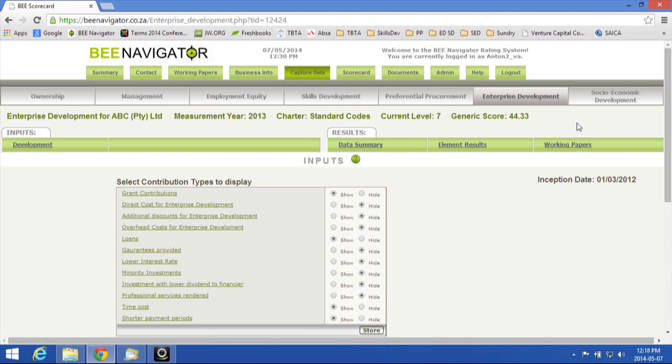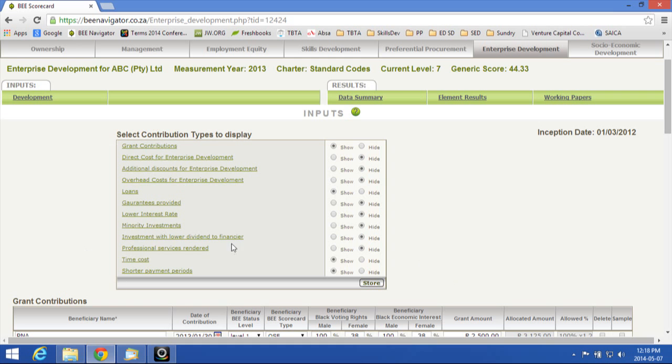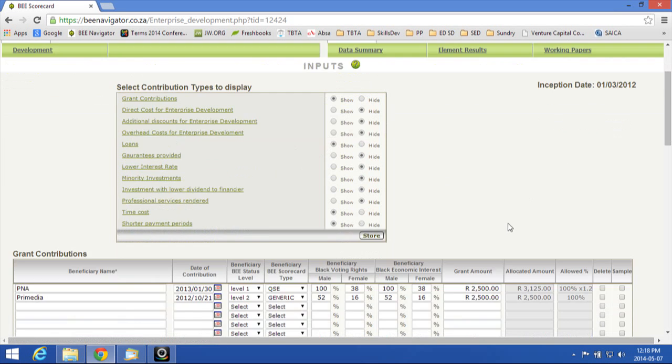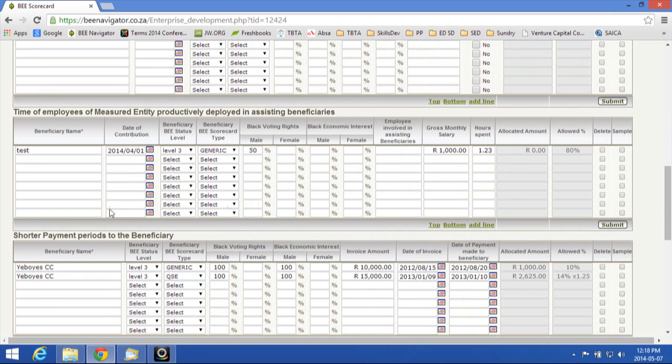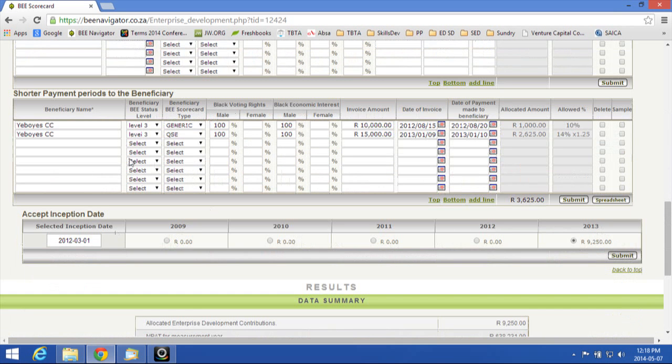Enterprise development, as you perhaps know, there are various types of enterprise development, and you have to see what type you're dealing with, and then you select, you show to open up a data capture box. So in this case we've selected grant contributions, loans, time cost, shorter payment periods, and for each of those there's a data capture field that needs to be completed. For grants, for loans, time of employees, shorter payments.